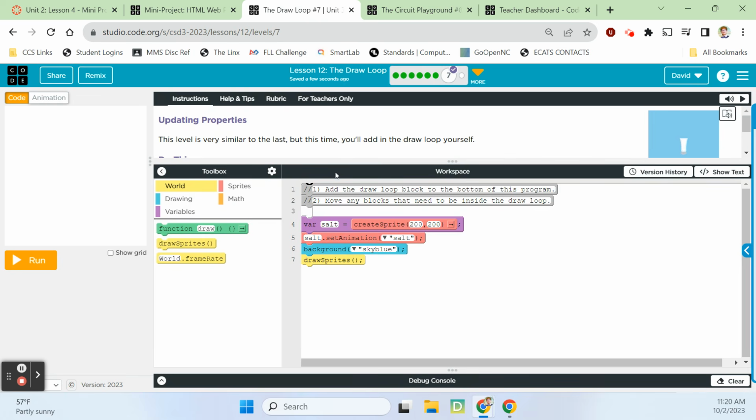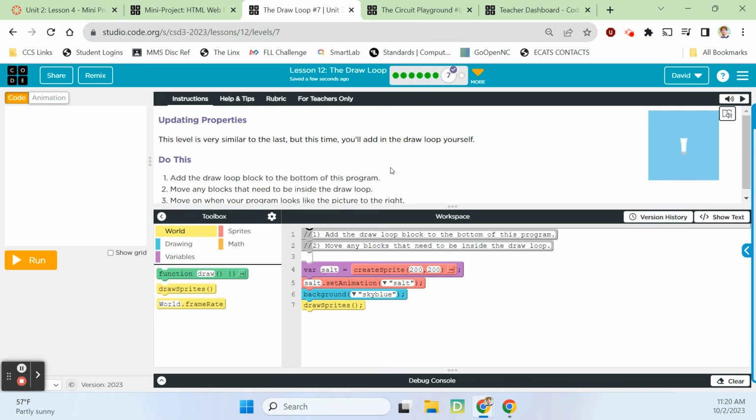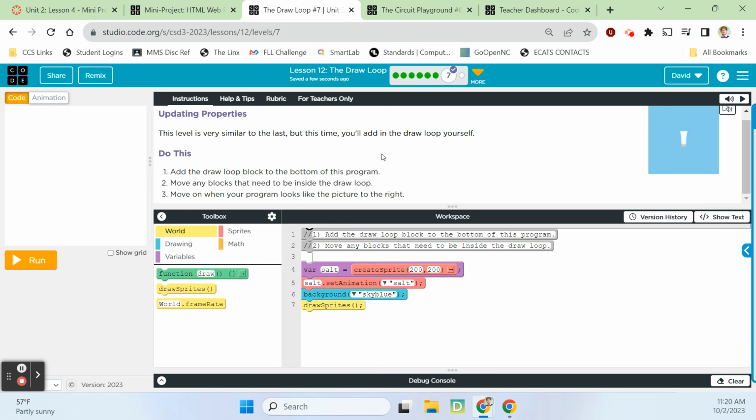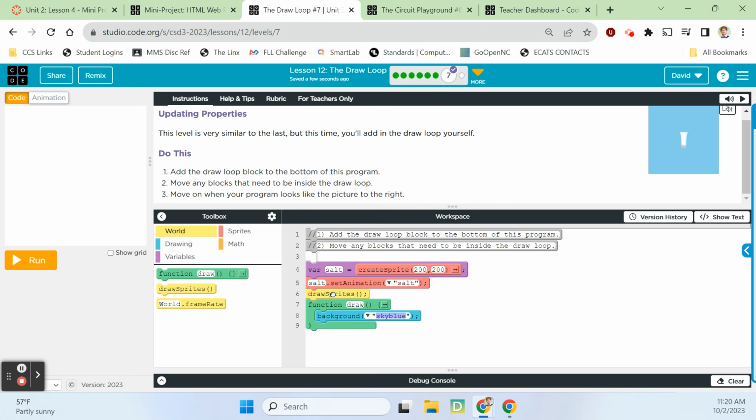Let's see. Bubble 7, we're on the assessment bubble. This level is very similar to the last, but this time you'll add in the draw loop yourself. So this time we're adding the draw loop block to the bottom of this program. So let's grab that draw loop, pop that in on the bottom, and then we're going to move any blocks that need to be inside the draw loop inside of it. So we need the background block in there and draw sprites.